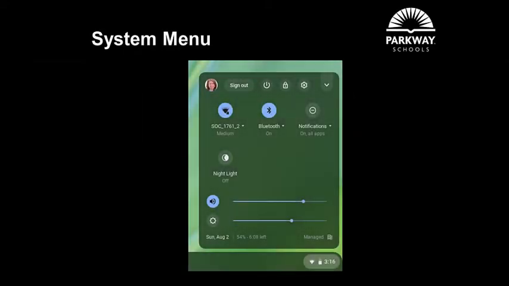Okay, let's look at some options in your System menu. When you click the status area in the lower right-hand corner and open your System menu, you can connect to devices with Bluetooth, control what notifications you get on your Chromebook, and switch your screen to night light so it isn't so bright for your eyes in the dark.